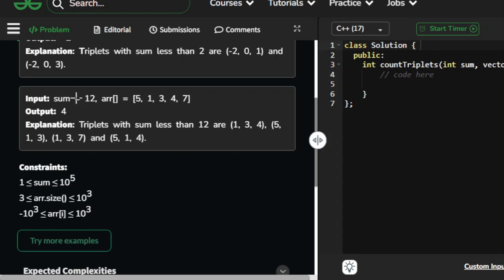Similarly, in the second example the sum given is 12, and this is the array that we got. So basically we have to find the triplets with sum less than 12. So yeah, these are the possible values: 1, 3, 4 and 5, 1, 3 and 1, 3, 7, 5, 1, 4. This is basically 8, and this is 6, 3, 9, and this is 11, right? This is 10. So these sums are less than 12. So these are varying. And let us look at the constraints.